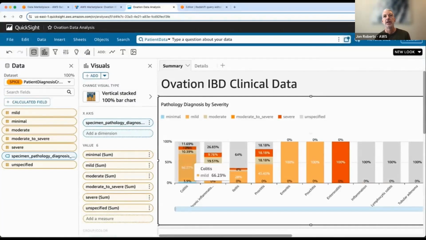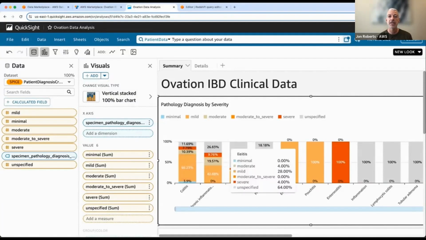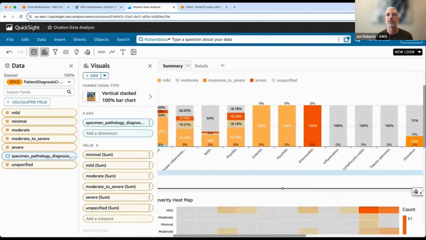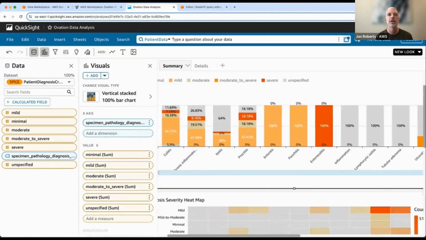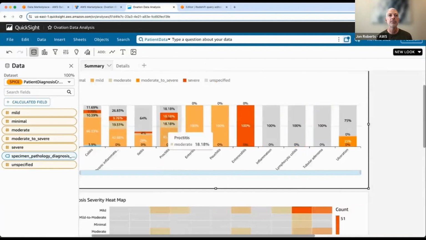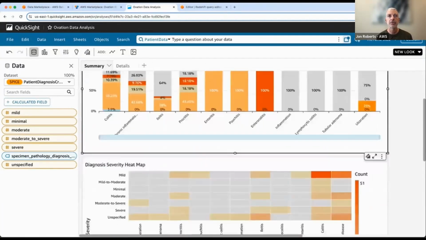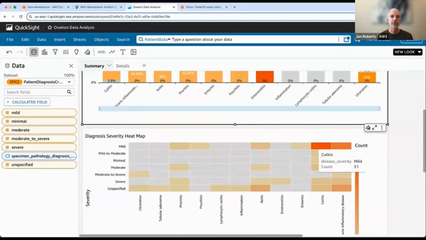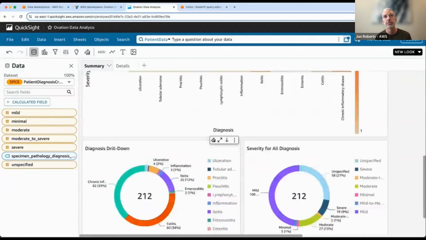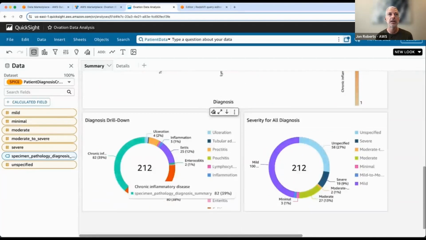And you can see that this first graph is a bar graph showing the different diagnoses by severity, making it easier to break out the different severity levels for each diagnosis. And then another way to look at that is a heat map. And that's what the next graph below shows, diagnosis with the different types of severities associated with it. It makes it quick to see that colitis, mild colitis, is the most common in this data set.